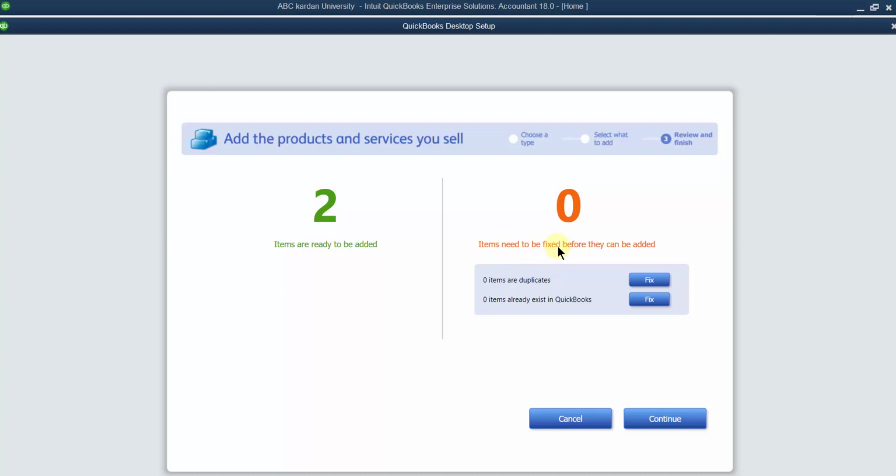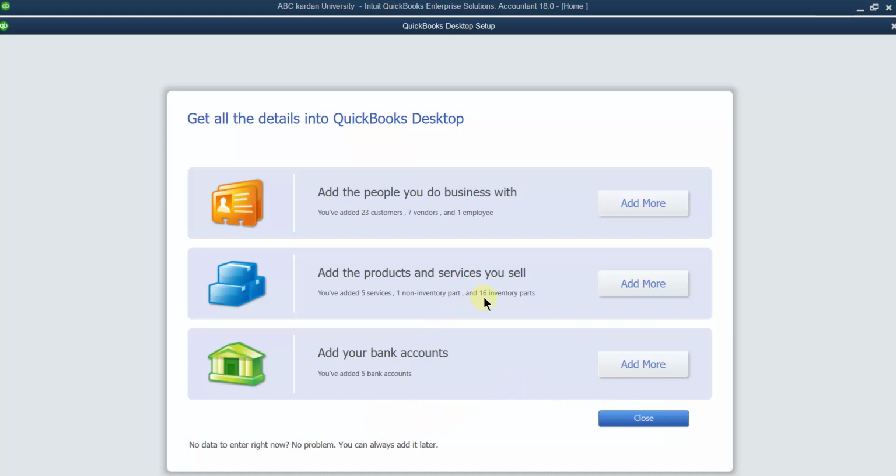Items need to be fixed before they can be added. So if you want some adjustment, or we can say if you want to bring some changes, click on fix. Otherwise, you can continue. If you continue, these 2 items will be added in the system. If you want to fix, then you can fix some of them, right? Click on this. So now, how many items are added? 16 items are added. Before it was 14, now it is 16. So in this way, you can create more people, of course, the products, the services, and so on. In this way, you can manage it. If you don't want to use it, then you can click on close.